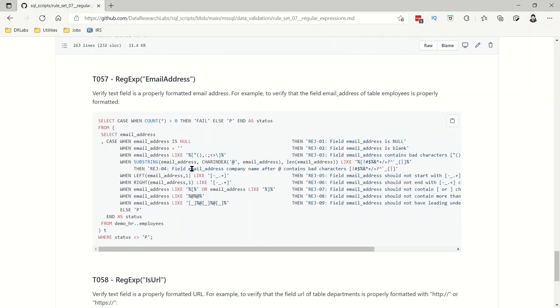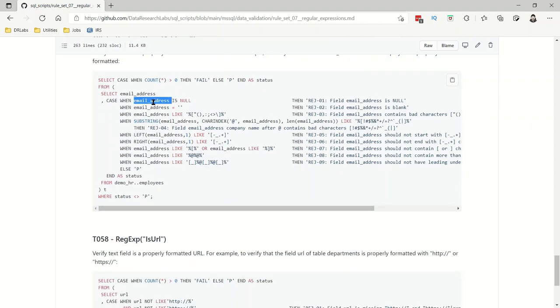Okay, moving along, test case 57. The email address, to check for that. So we first check, there's what, 9 rejection codes? Is the email address null? Well, say that it's null. Is the email address an empty string, a blank string? Well, say it's blank.